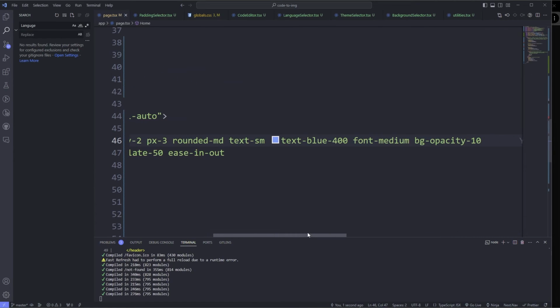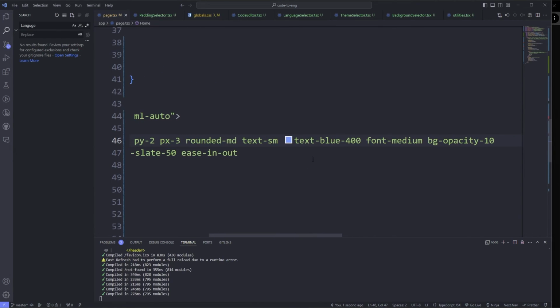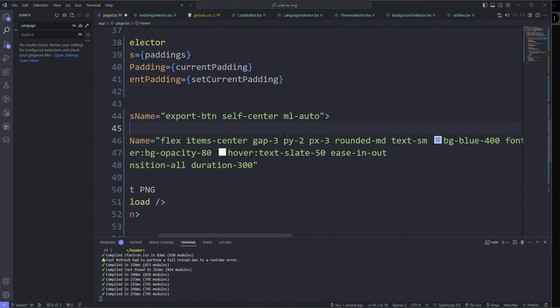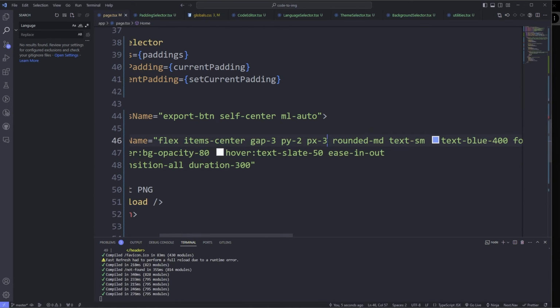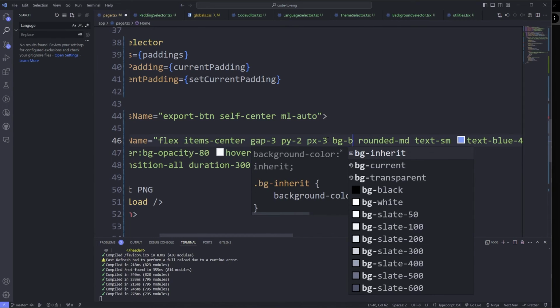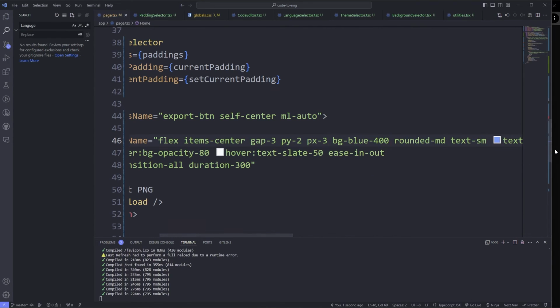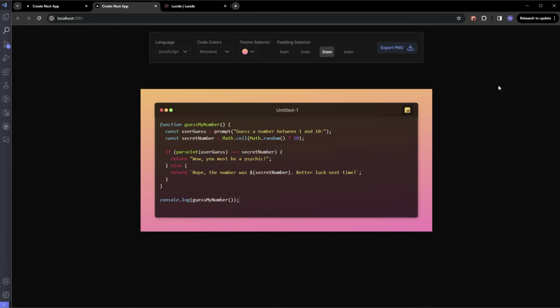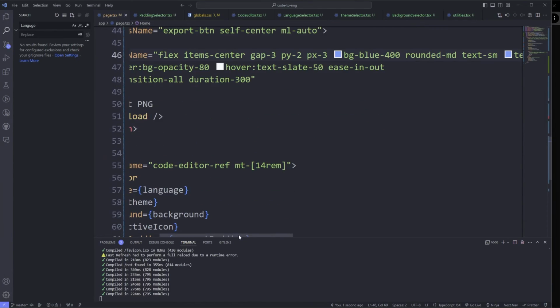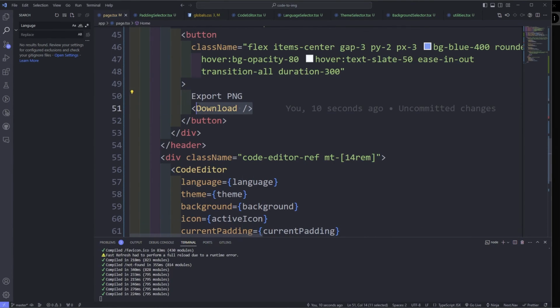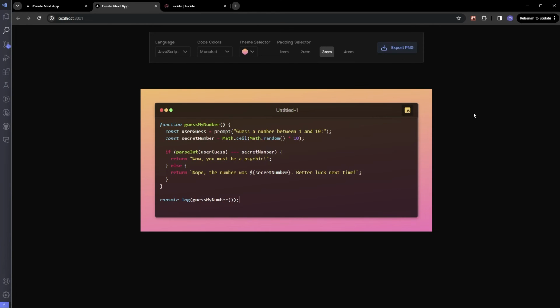Text blue, bg. Okay, so this should be bg. I think bg. So text as well as the bg. So bg blue 400, like that. Okay, nice. Let me check. I think I probably want the icon to be first, like that. I don't know, you can do what you see fit.